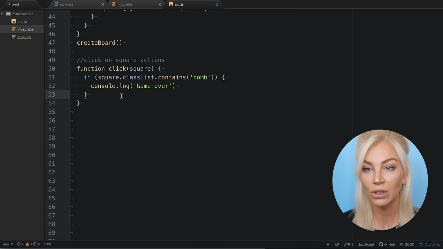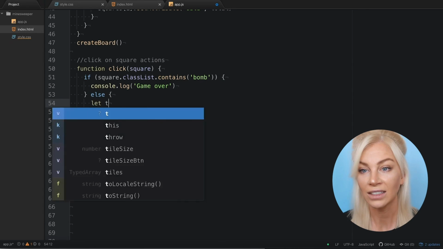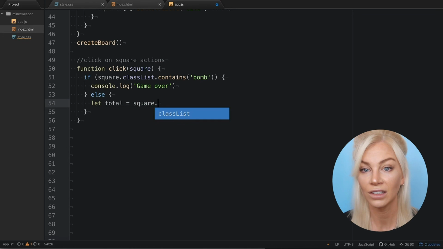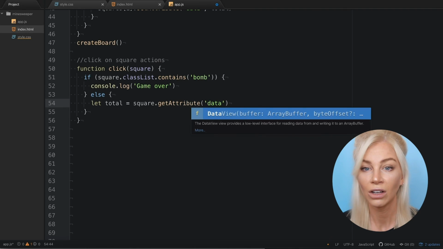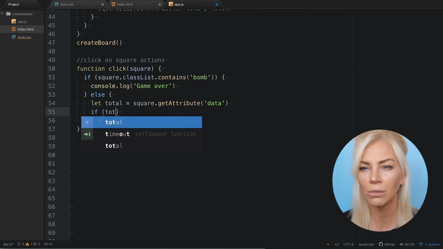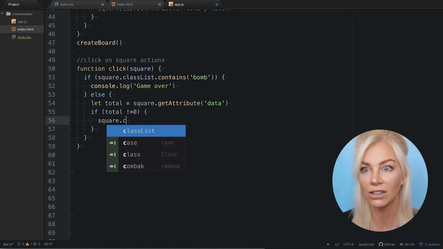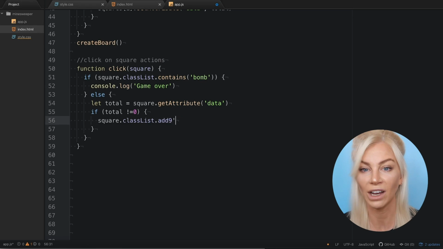Let's now focus on what happens when you click on a square with data attached to it, so a number. First, let's grab that number so we can use it in our JavaScript. Let's choose to call it total, as it's the total of all the bombs surrounding us. I'm going to grab the square we have clicked and, using getAttribute, get the data attribute, so the number. Now, if the number is 0, we don't really want it showing up. We only care about the numbers 1 and above. So if total does not equal 0, we want to grab the square again and add a class of checked to it, so we know it's been checked.